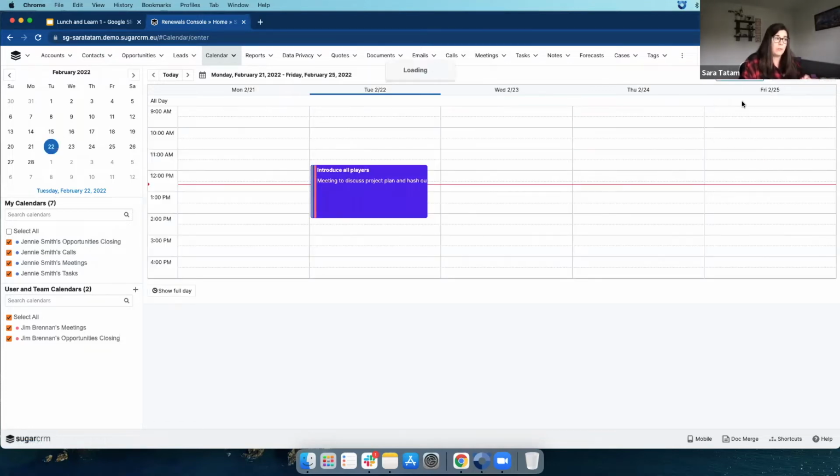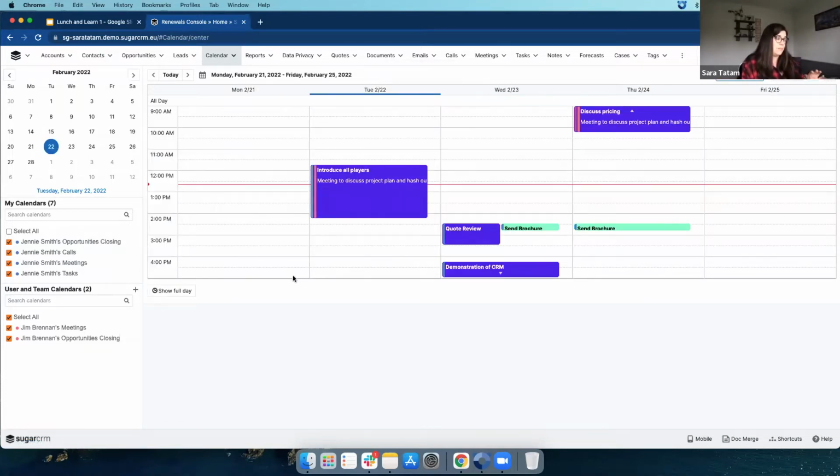If I flip it over to work week, you will see that this is my calendar. And I've also got Jim's calendar. So I'm logged in as the admin user, and then Jim is one of my users on this particular instance. So what we can see now is when I hover over it, I can see that this is a meeting. I can see that myself and Jim are on this particular meeting.